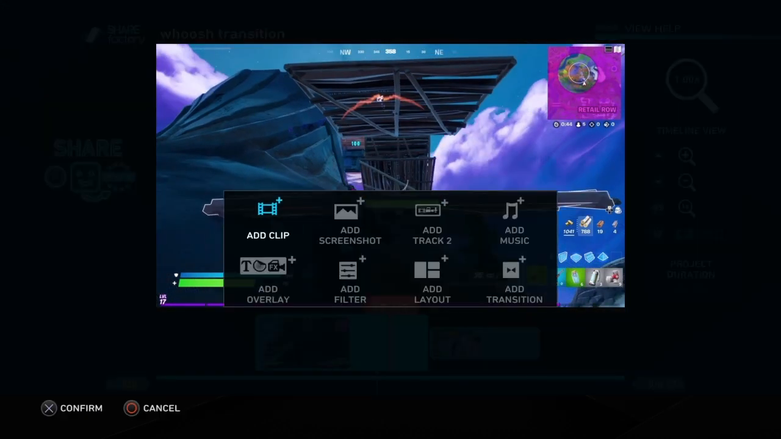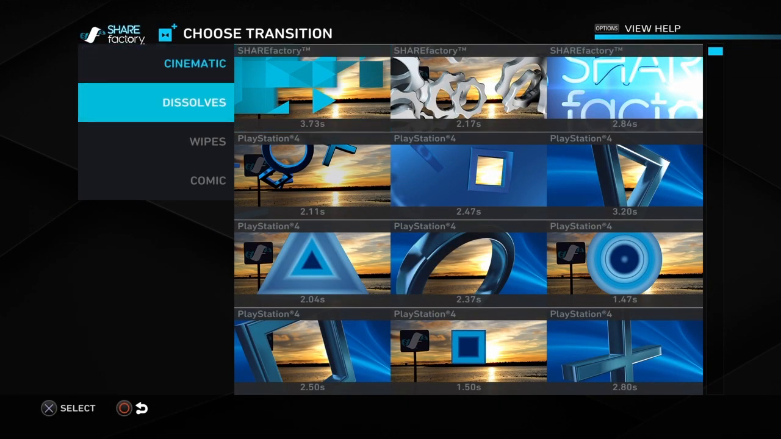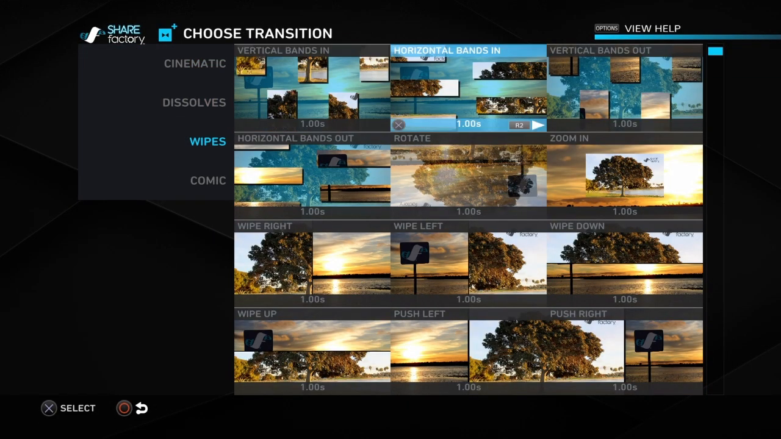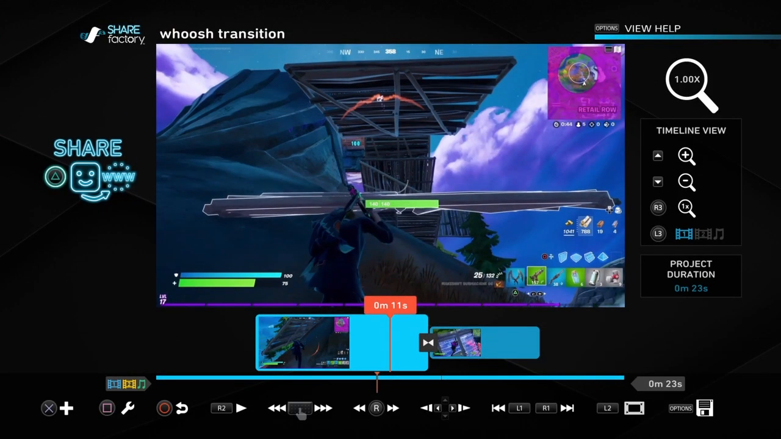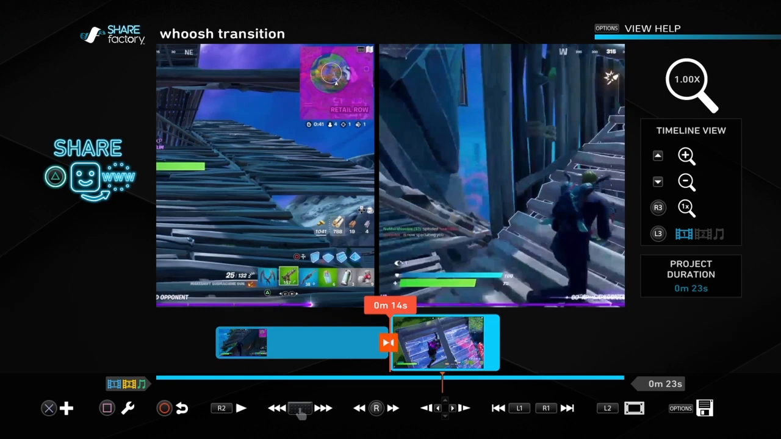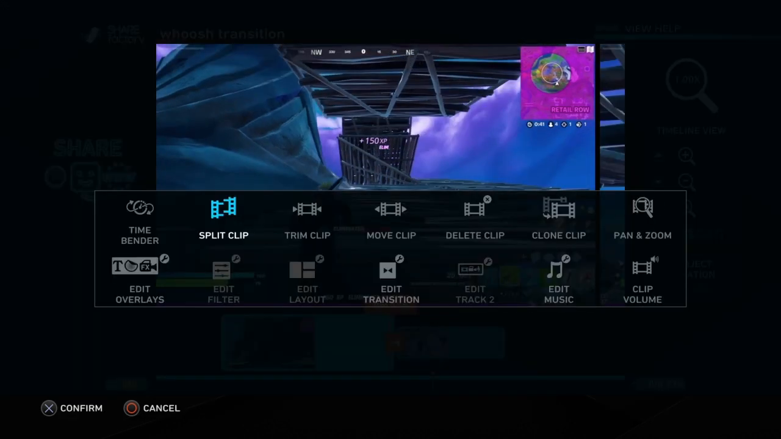And then once you get to that point, what you want to do is go to add transition on the first clip, and then go down to wipes and go down to push left. Okay, and then that will add a transition in between there, and then you want to go over the transition and just push the square button and go to edit transition.